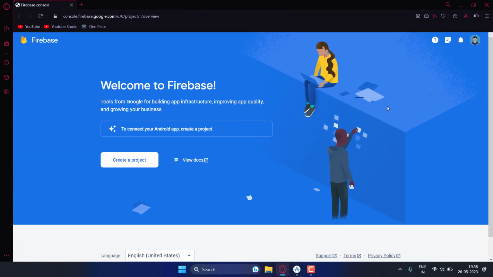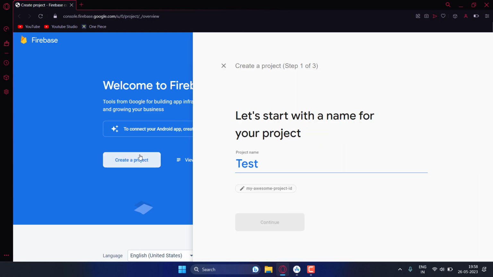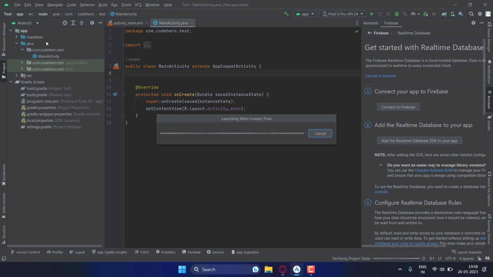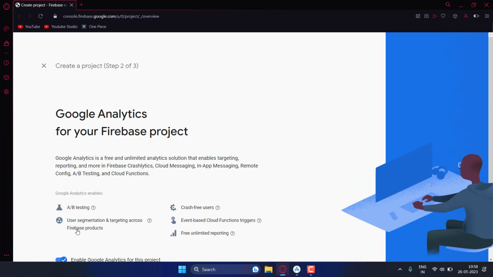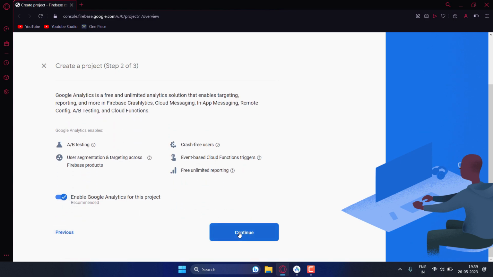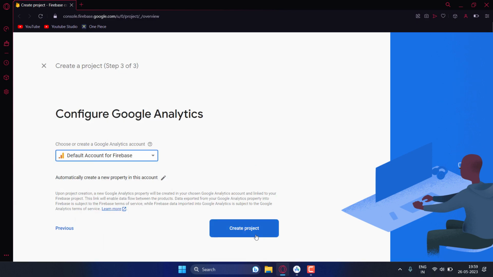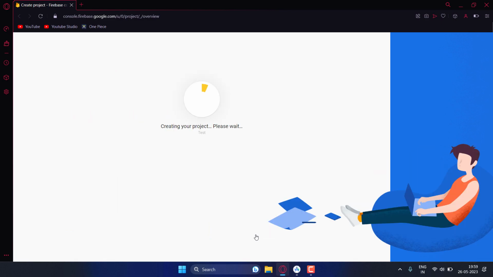Your web browser will open. Now if it's asked to sign in, then you can simply sign in using one of your Gmail and then click on create a project, enter the name. It automatically detects the project name from here and click on continue. Again click on continue, select account and choose this option, then click on create project, then click on continue.